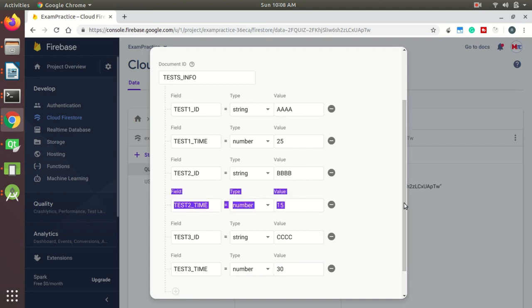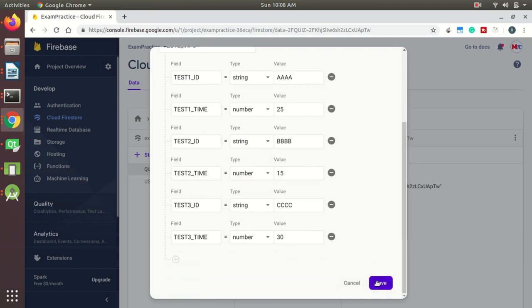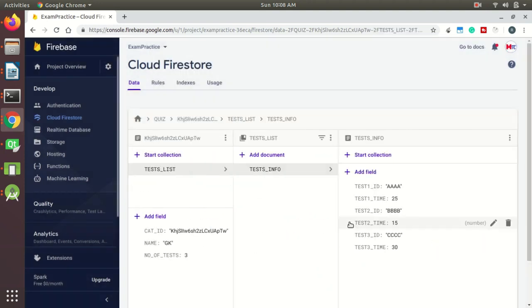Now add these data, click on save. So now in the GK category we have this test list collection, and in this collection we have this tests_info document, and in this document we have this data: the id of the tests, test1 id, test2 id, test3 id, and the time of the tests, test1 time, test2 time, test3 time. So this is our test information.